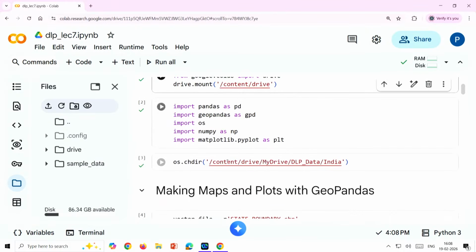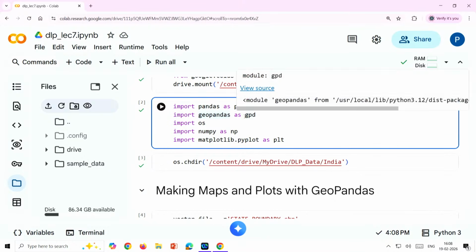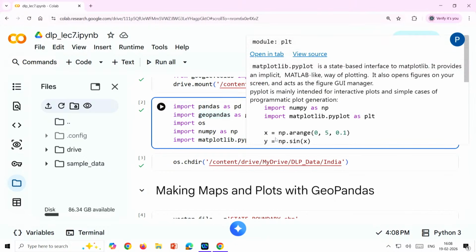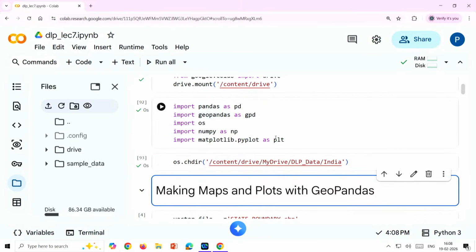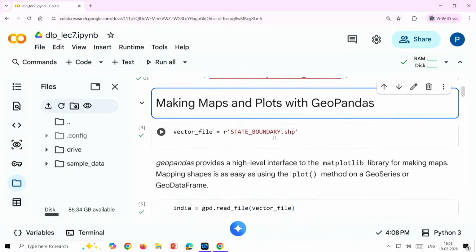These are the things we normally import at the start. First of all I am mounting my Google Drive. Then pandas, if you want to manipulate some tabular data. Then GeoPandas we are importing and calling it gpd. Then os, numpy, and matplotlib just for plotting. Then I'm changing my working directory to the directory where my data is available.